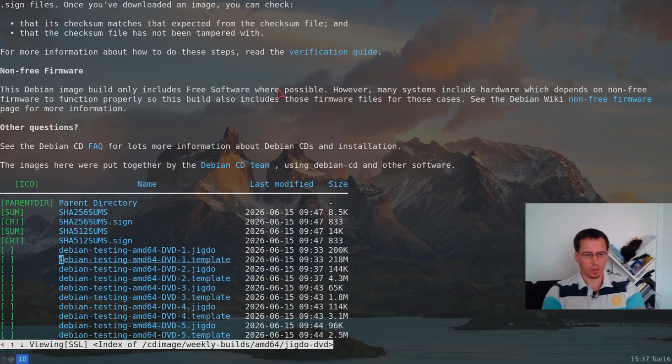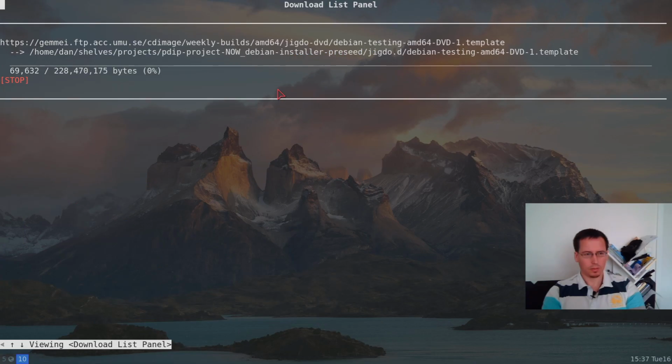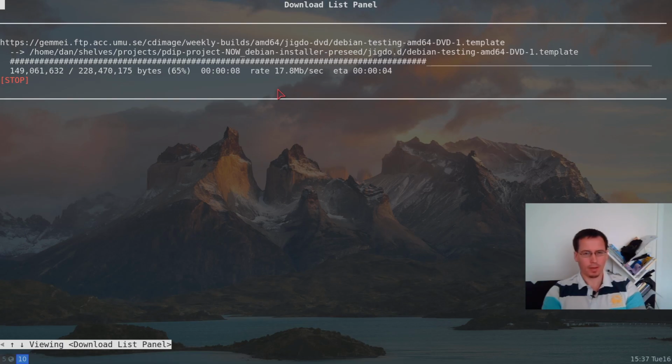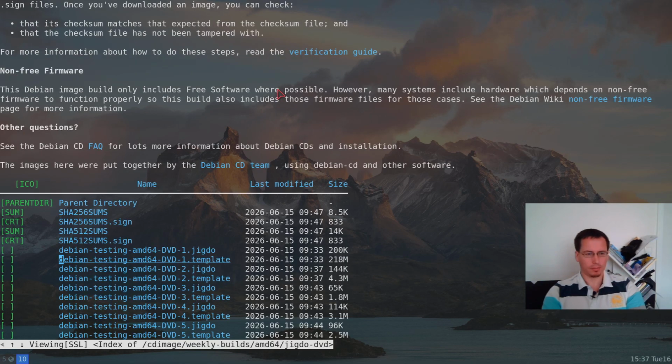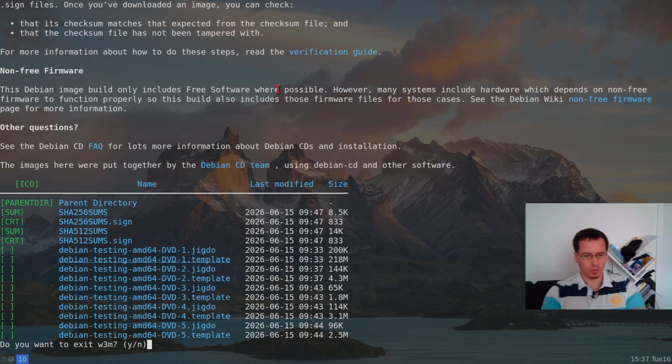And the same with the template file, type A, save to, and then you see the progress bar, it needs some time because this file is a bit bigger. I like this w3m download option here. Okay, and with Shift Q we can close w3m directly, and only Q is asking also.